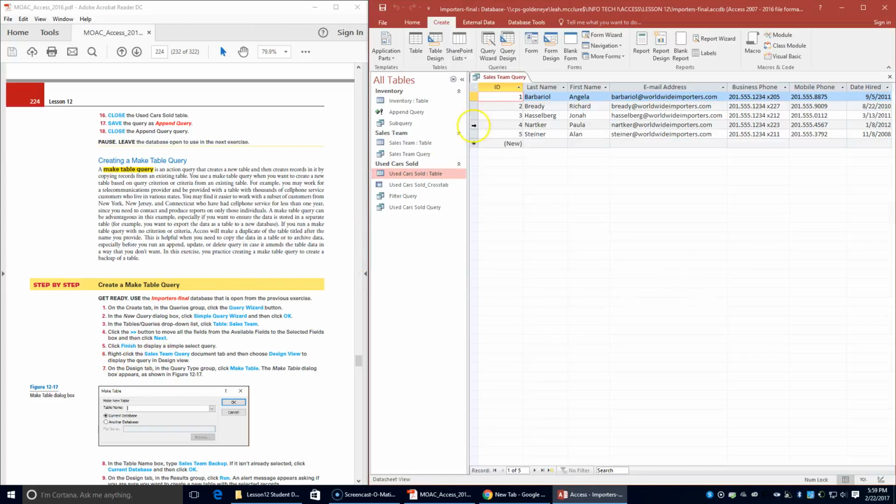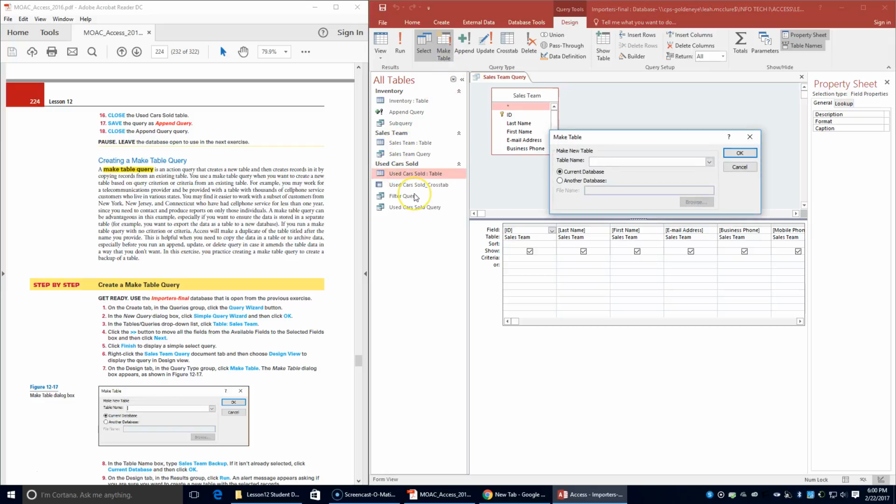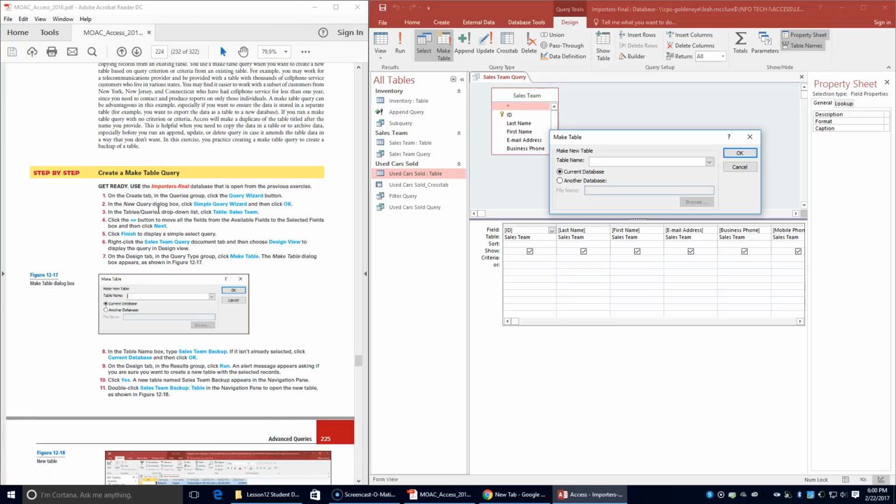Okay, it says right click the sales team query document tab, and we're going to change it to design view to display the query in design view. On the design tab in the query type group, it says click make table. The make table dialog box appears as shown in figure 12-17. In the table name box, we're going to type sales team backup. If it isn't already selected, it says click current database, and then we're going to click OK.